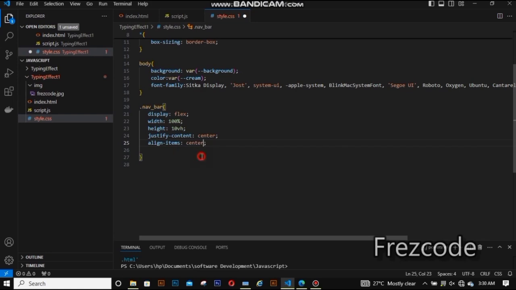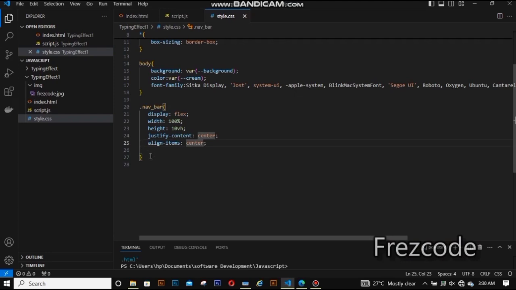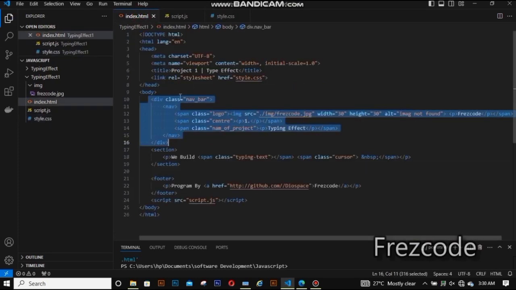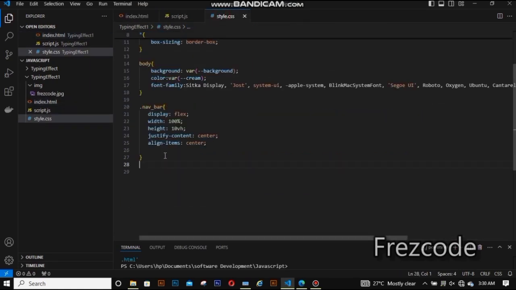Now when we run the code, you can see it's already at the middle. So everything about the navbar will be at the middle. Now let's use the navbar now. Remember, in our navbar, we have an element called nav. So we're going to call that element now. On navbar, we need to call the nav element.